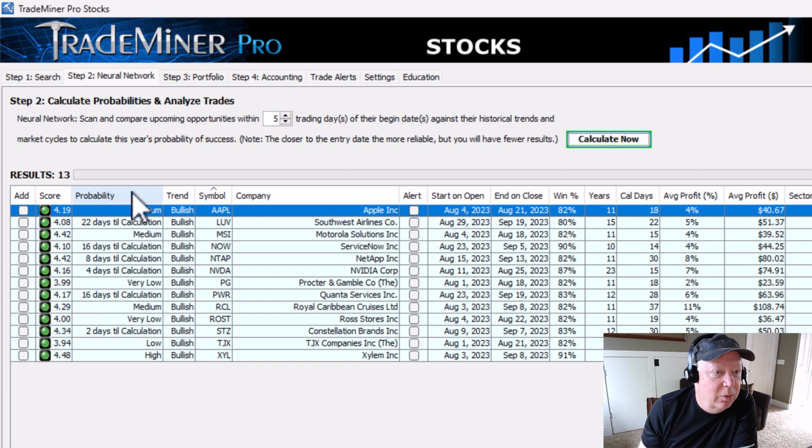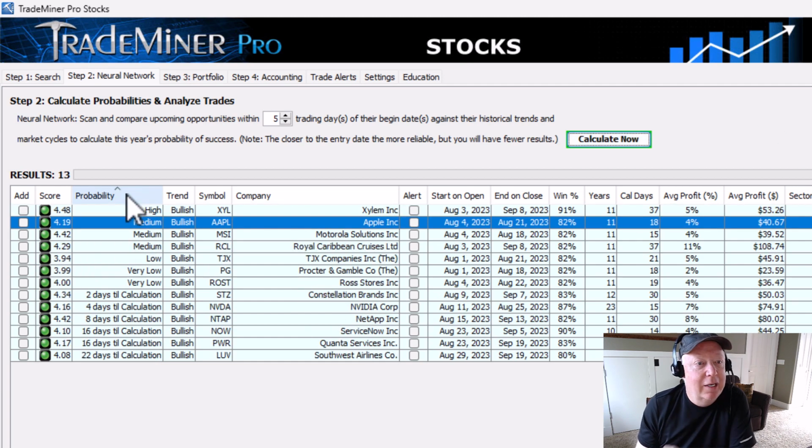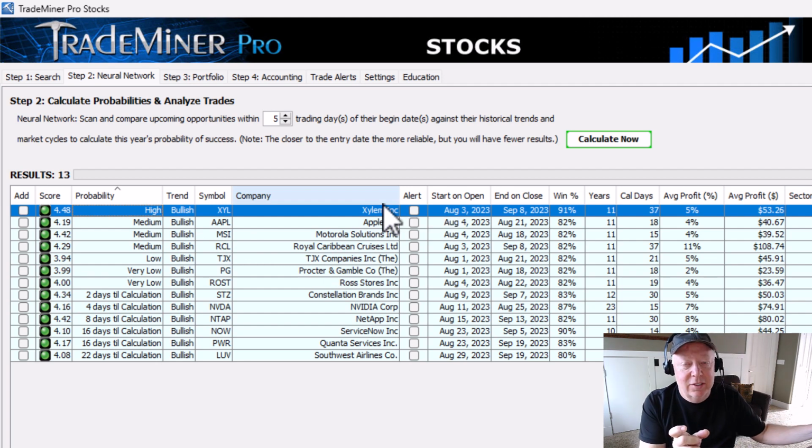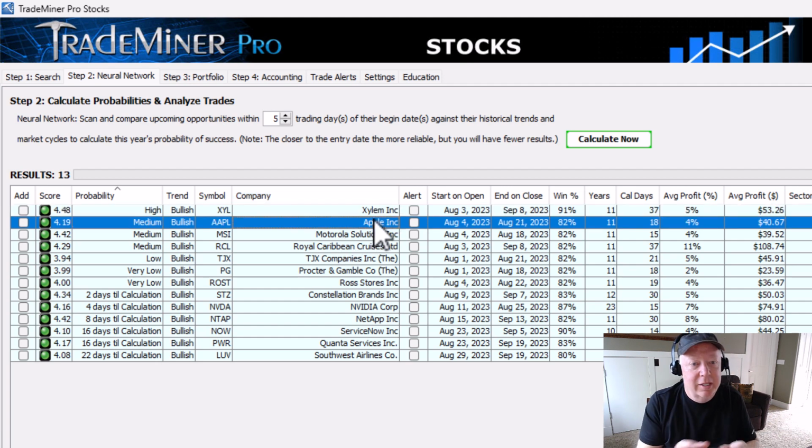So we're going to come in and sort by probability. And in here, you can notice down at the bottom, we got 22 days until calculation, 16 days, 8 days, 4, 2 days, and then these are calculated. Our highest one is XYLM. So the fingerprint this year that is created so far looks more like winning trades back in the history. And that's the same with Apple. Apple is telling us that the fingerprint this year looks more like a winning trade, for the most part, medium, as it has in the past.